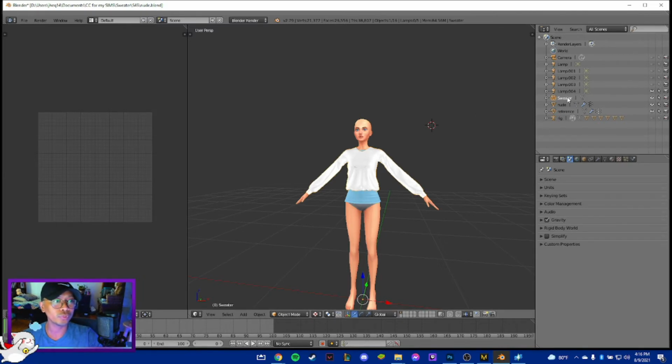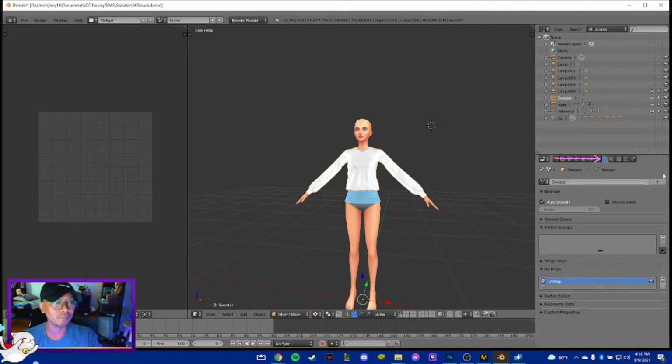So go to your sweater layer and then click this triangle right here, and then go to UV maps, this one right here, this side, UV maps. Then double click UV maps and rename it UV_0, and then add another one and name it UV_1. Do not forget to do this, because if you forget to do it, no changes will happen in your sweater. It's not gonna take effect. So make sure that you don't forget to do this.